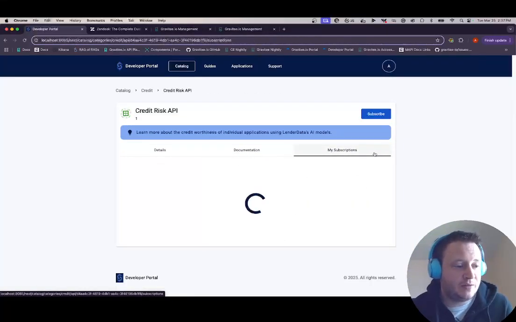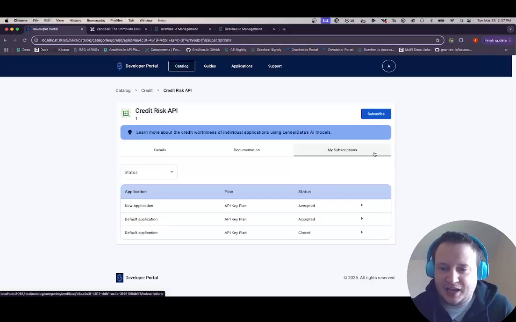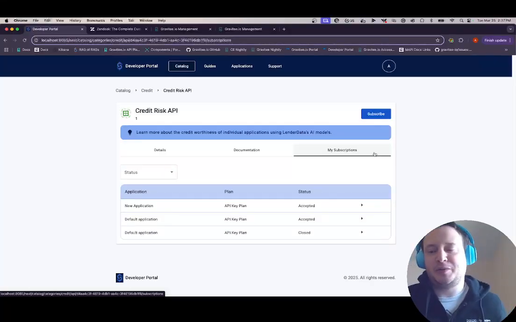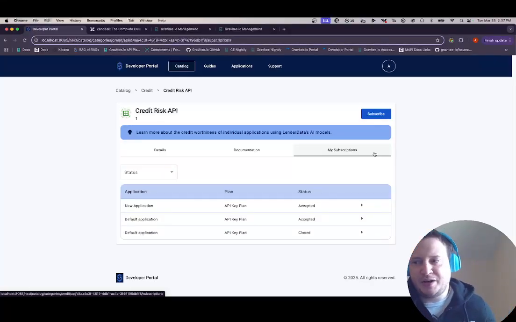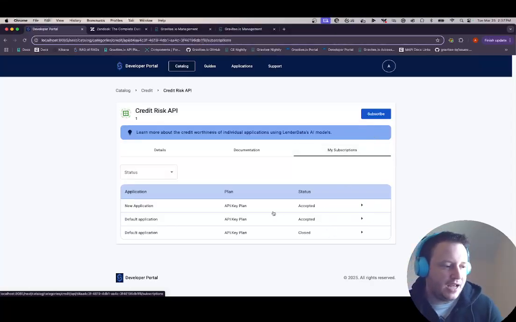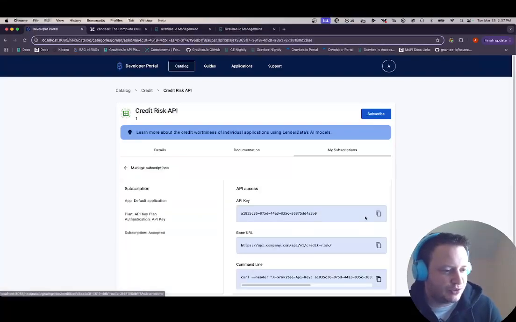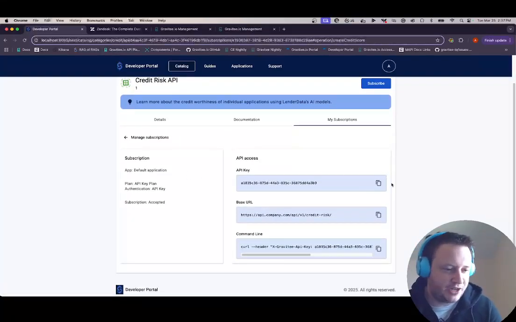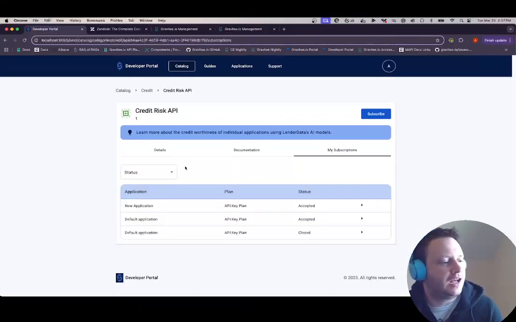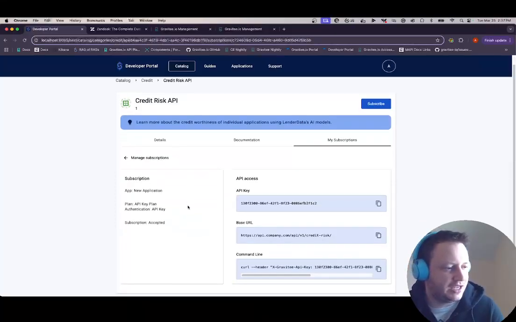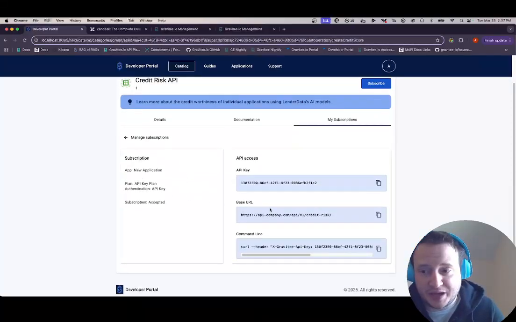And then I can look at my subscriptions. Now, in this case, I'm the admin user, so I can see multiple applications. A lot of times, you might only see one application, or maybe just the applications that you belong to. And in this case, I've got a subscription for the first application, which is the default application. So here I've got the API key and the curl command for that application. And then I've got the same thing here for the other application.